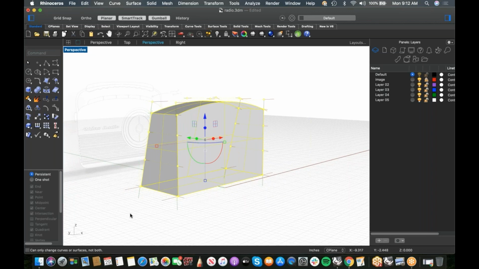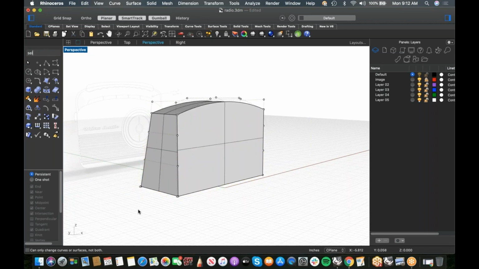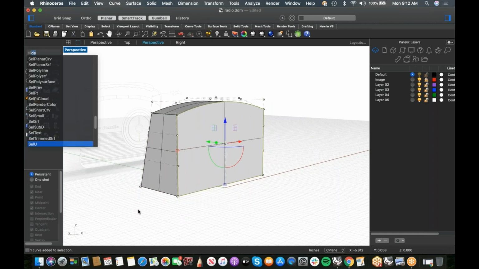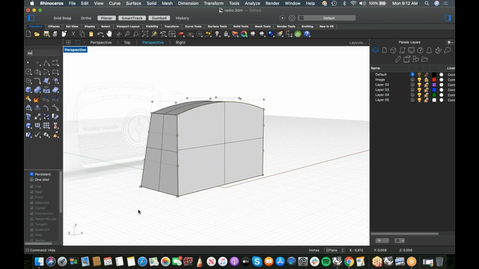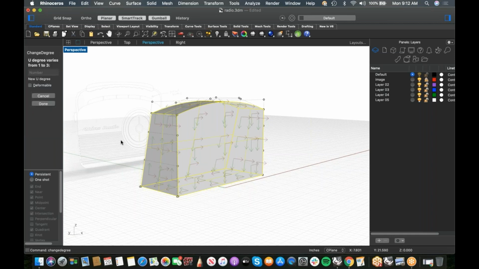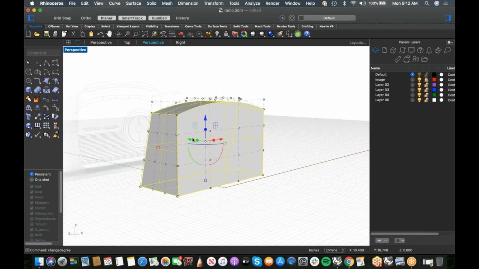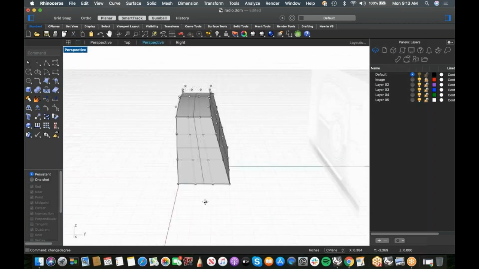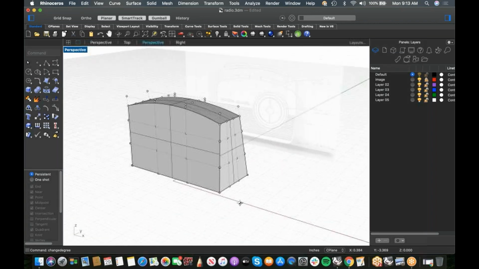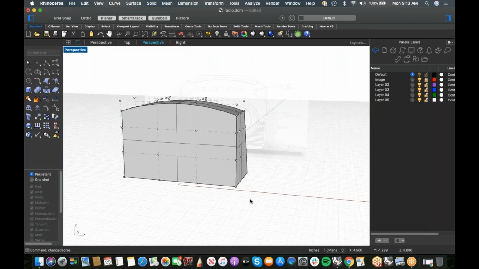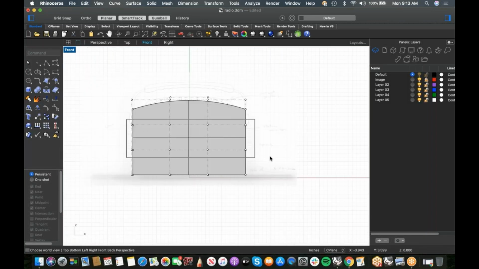Can only change curves or surfaces, but not both. All right, so let's select our curves and hide them, and then select surfaces, and we'll change degree on those. There we go. So let's do degree 3 and degree 3, and you'll see that we now get 4 points on each surface, which is super useful because we can do things like this.